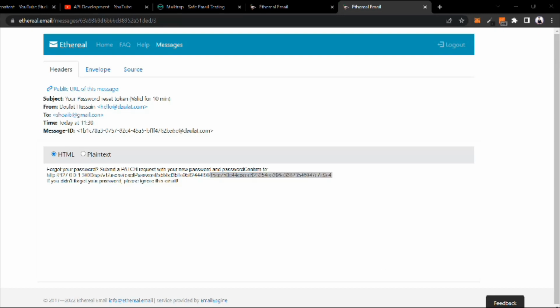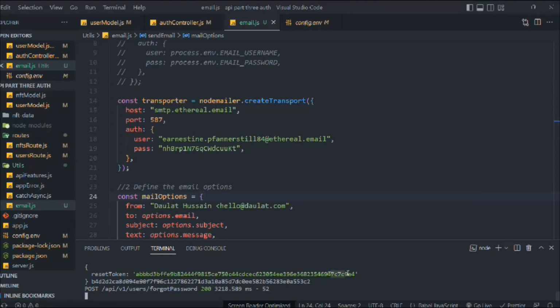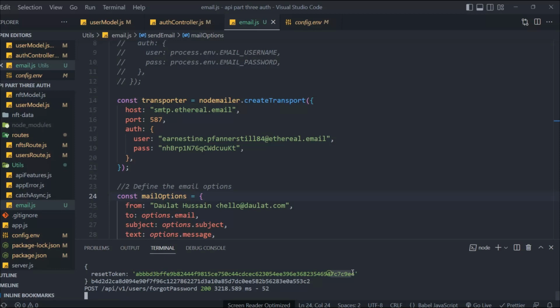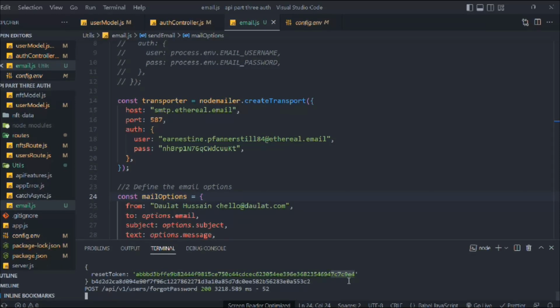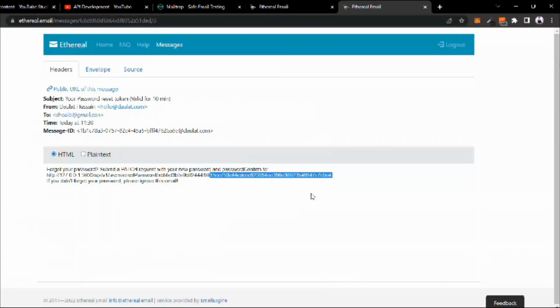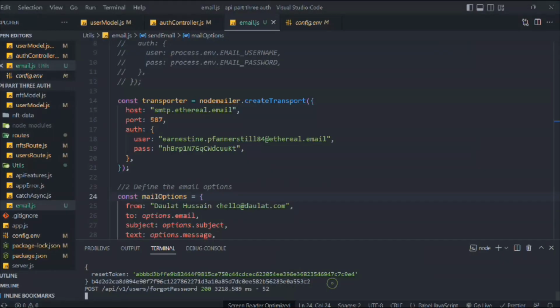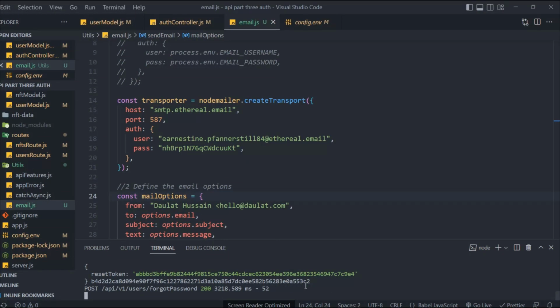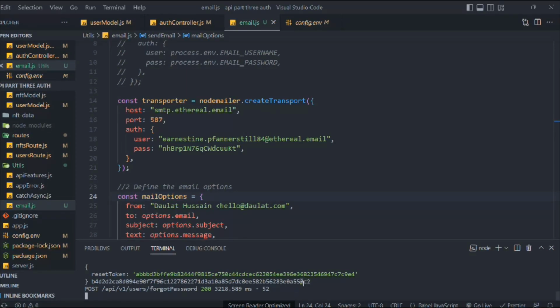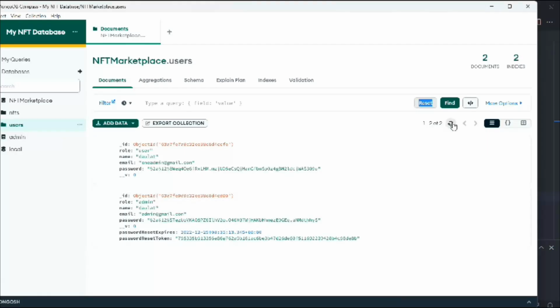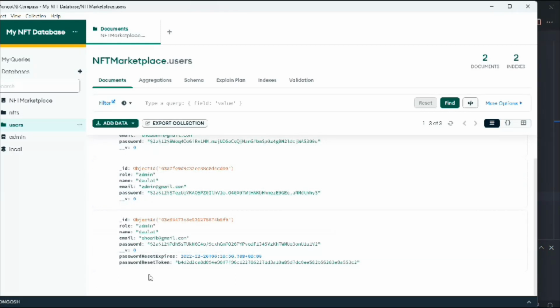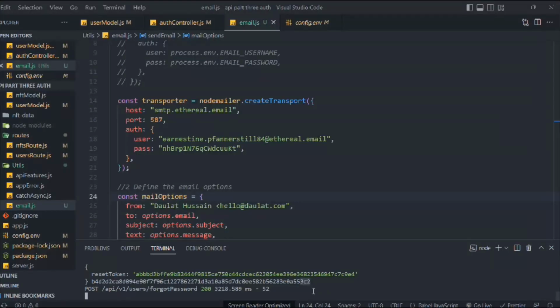If you copy that token and come here, right now you can see this is the unencrypted token we are sending, which is E4, and the same thing we have sent in the email. And this encrypted one we have saved in our database, this one 2E. So if you come here and refresh, here you can see we have this 2C2. So that's how it will work.